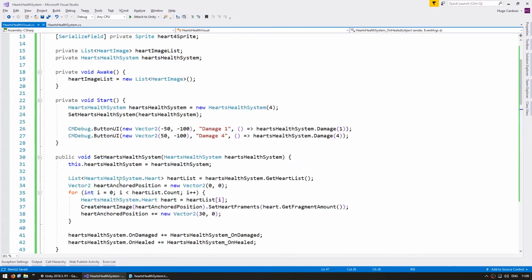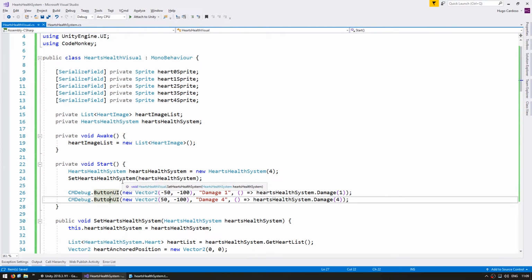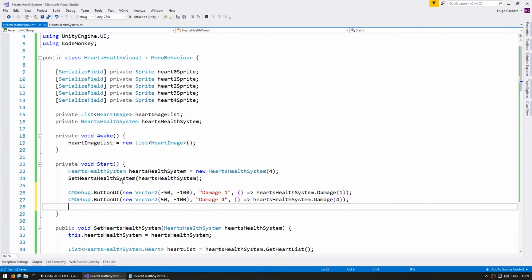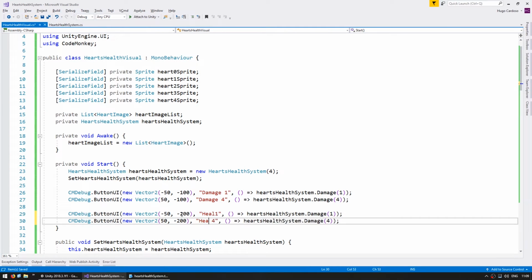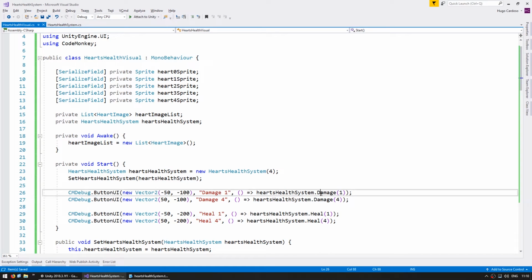Okay, that is working. Now let's go up here to make 2 more testing buttons to test our healing. And yep, here we are. So we have 2 more buttons. These 2 cause damage and these 2 cause healing. All right, so everything should be working.